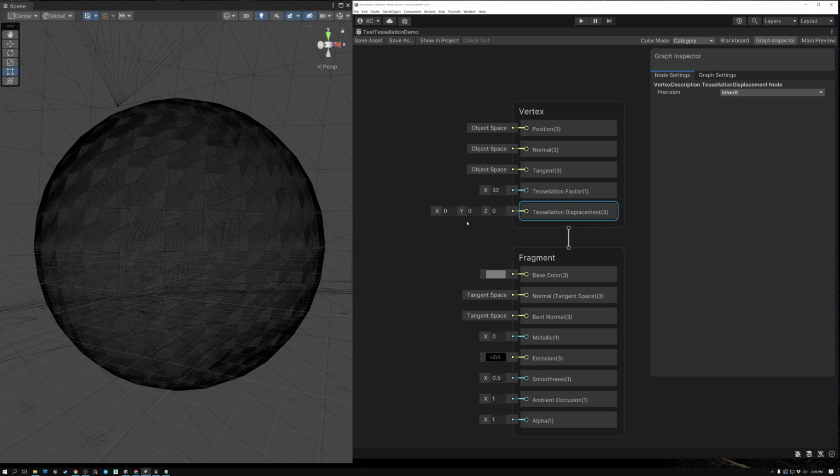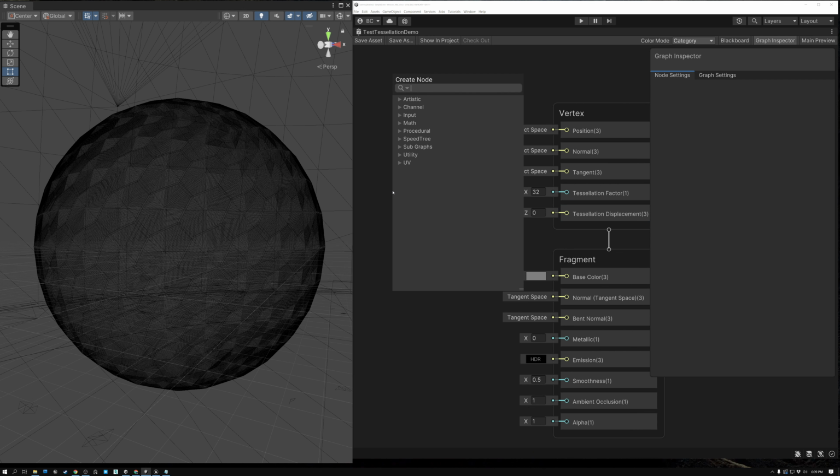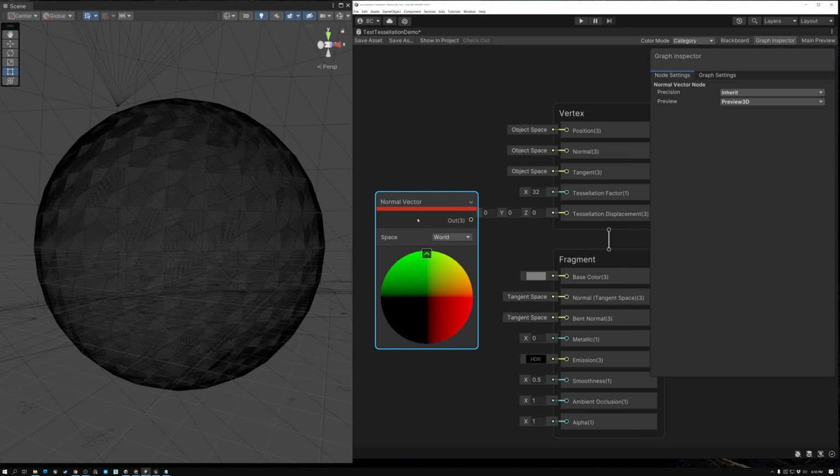So for tessellation displacement, this is basically you specifying the offset of each of the individual vertices and where they're going to go. So let's start out just by taking the normal vector node. And what this is going to do is it's going to tell the model, hey, I want to offset each of my vertices along the normal. So let's just plug this into our tessellation displacement and see what happens.